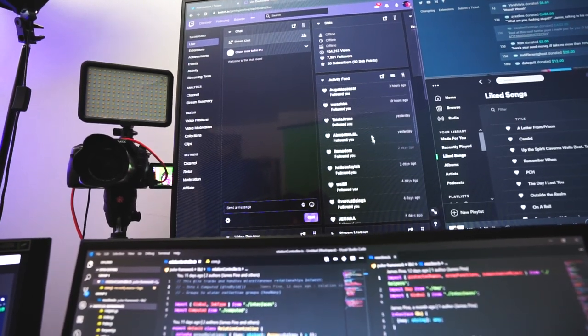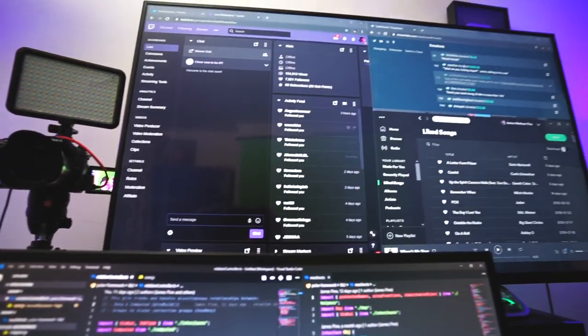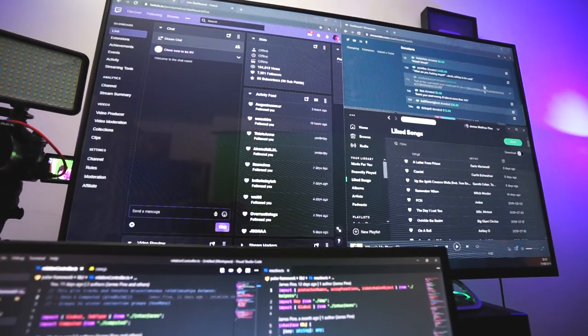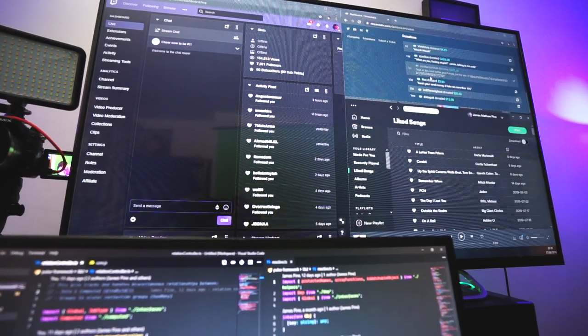So up here, I have my stream dashboard so I can see the chat. And I can see how many viewers there are and the activity feed of who's following. And then I also have a donation activity feed up in the top so I can see Streamlabs donations.